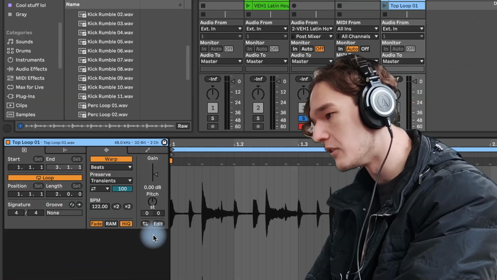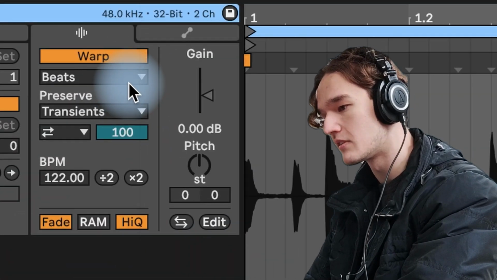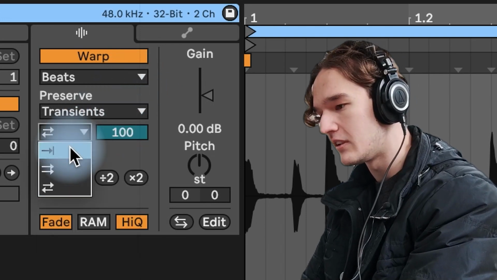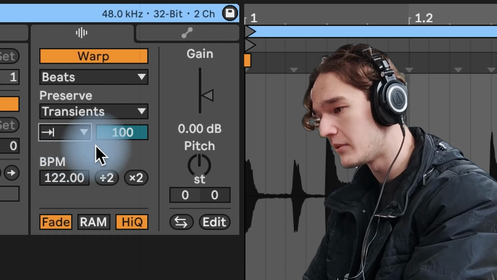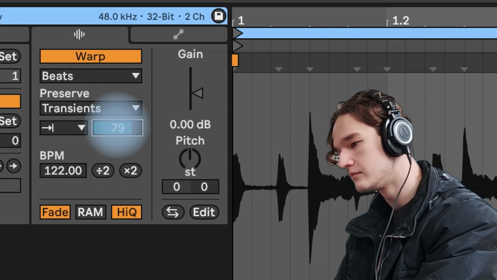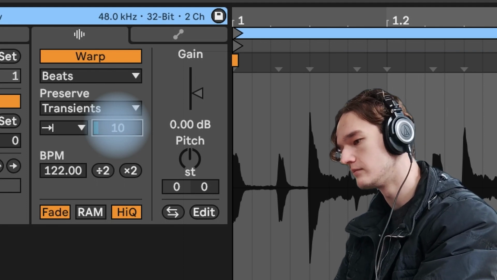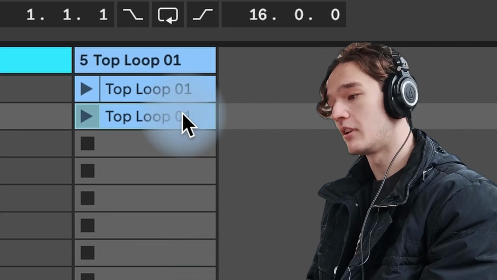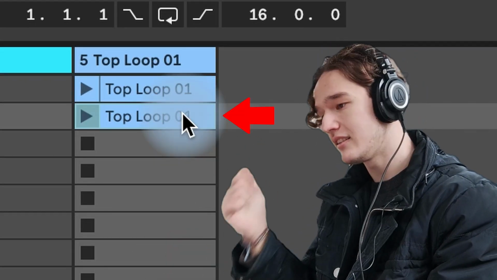going to go into one of them and make sure the beats mode is turned on and the preserve mode is set to transients. Now we're going to need to choose this little arrow here, this one, and turn down the decay time. Now here's the difference. This is before, and this is after. So now we have a version of the loop with shorter transients and the regular version.